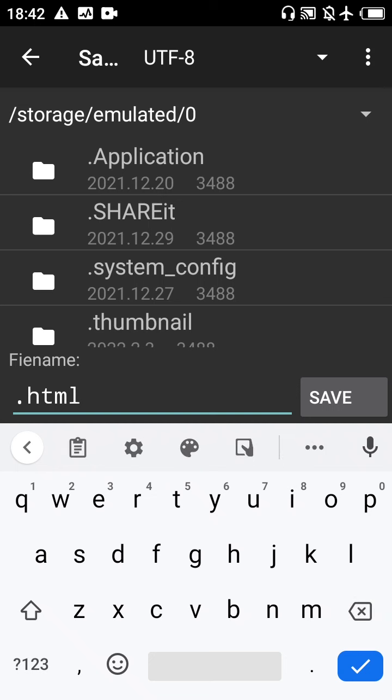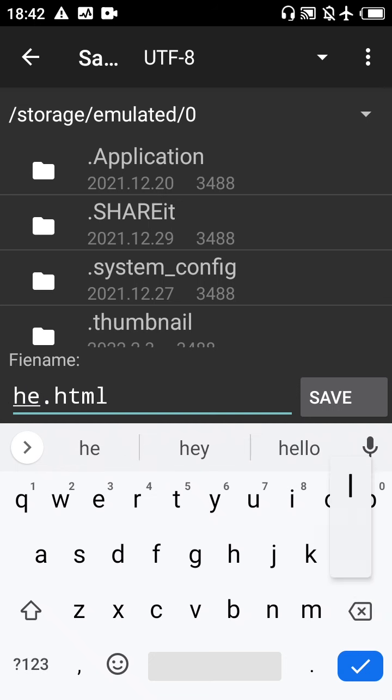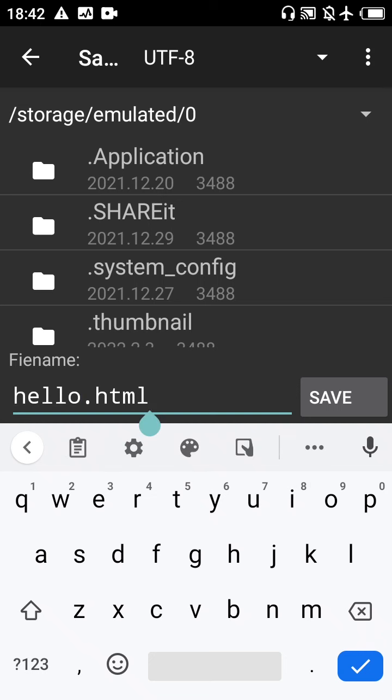For mine, I will give it hello. Don't forget the extension .html. That's your extension. Don't forget it. Always remember this HTML, because now we are coding an HTML document. So we need to give it an extension called HTML to tell the browser, or our phone processor, that yes, we are writing HTML code.